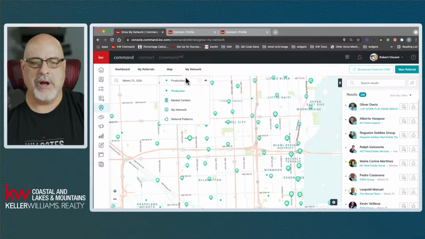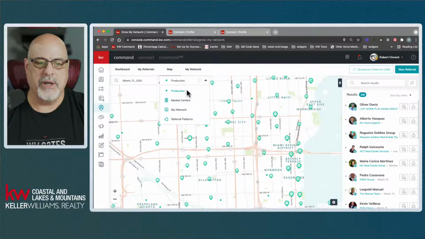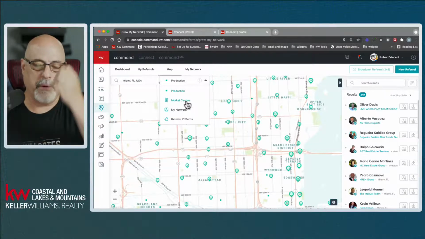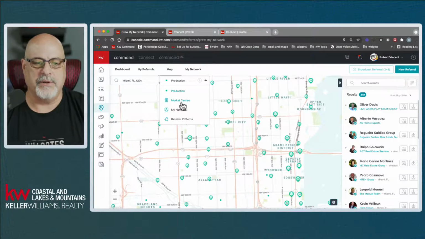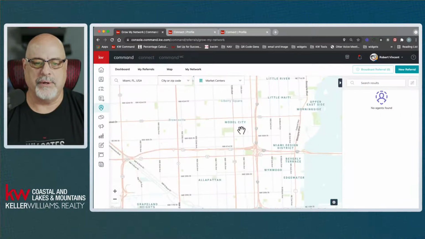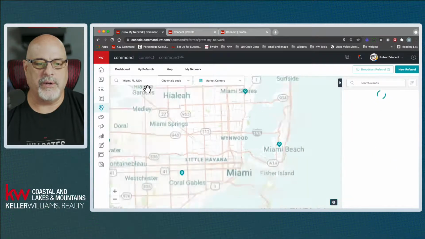So I'll click this drop down at the top where it says production. And I'm going to say, no, you know what? Let's not worry about the agents right now. I want to find agents within a specific market center. So I'm going to go ahead and click on market center. And it's going to do the same thing for me here. It's going to say the zip code that we're looking for is Miami, Florida here. I'll go ahead and choose that again.